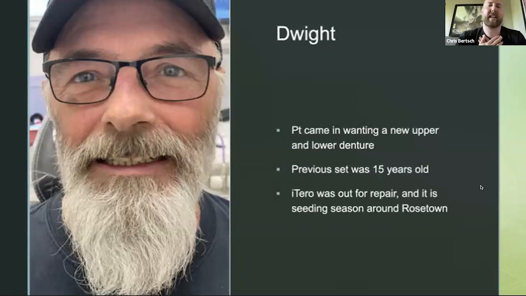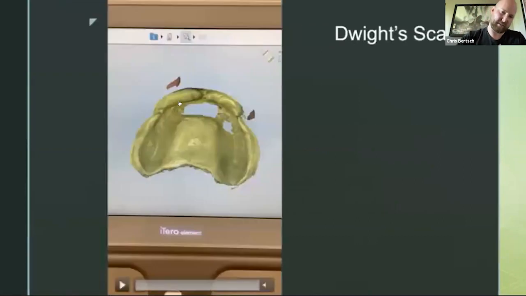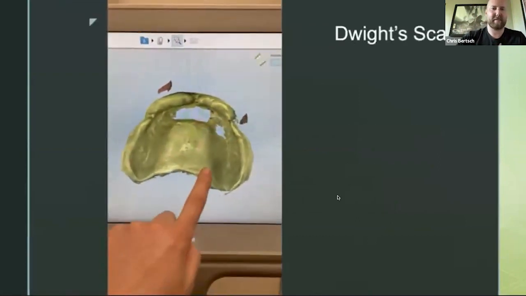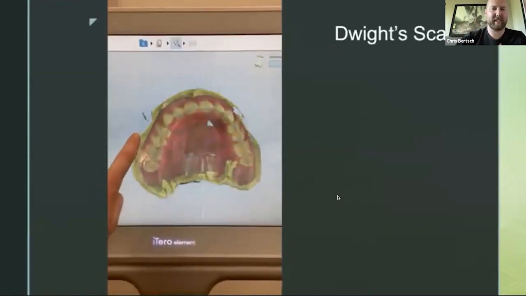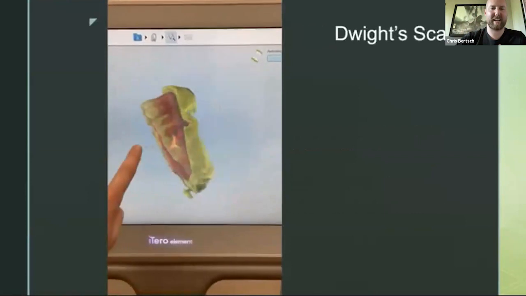So this is Dwight. He came in, he's a farmer, it's seeding season, and he wants a new denture. So time's of the essence, and he drives at least an hour and a half to come see us. The iTero was down and out. So this is where you can see that we couldn't capture those areas. And I really wish we could have, because the rest of the scan was good.